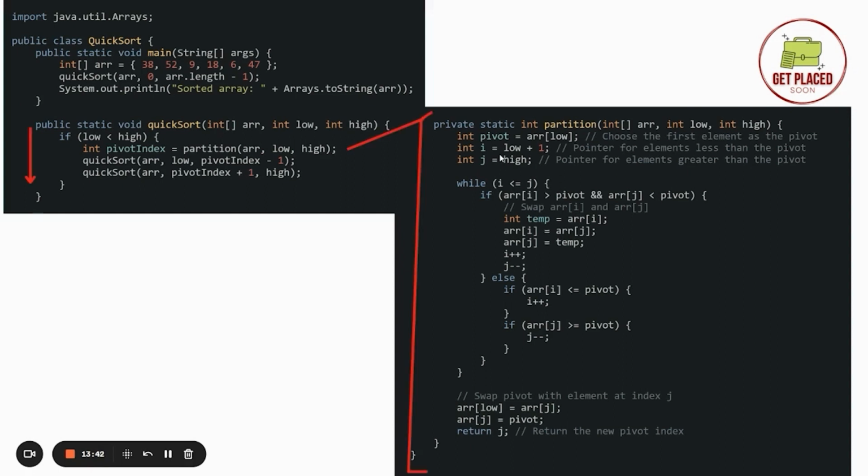Now let's get started with the quicksort function. Here, as we already discussed earlier, we have three parameters: the array itself, the low index, and the high index. Now inside the quicksort function, we have a condition. What is that? If low is less than high. It checks if the low index is less than high index, which ensures that there is at least one element to sort in the current range.